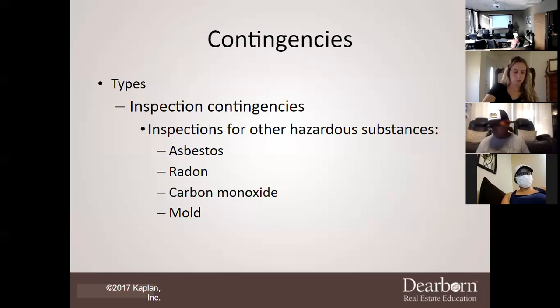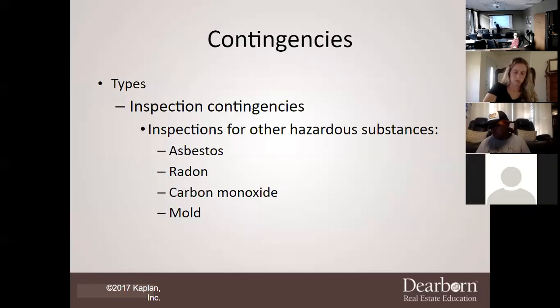Now, what's the problem with carbon monoxide? Can you see it? No, you cannot. Can you smell it? Not always. It's the first couple of seconds and then it fades. You know how you can really tell it? When you start feeling loopy. If you start feeling kind of loopy, you've already got carbon monoxide poisoning.